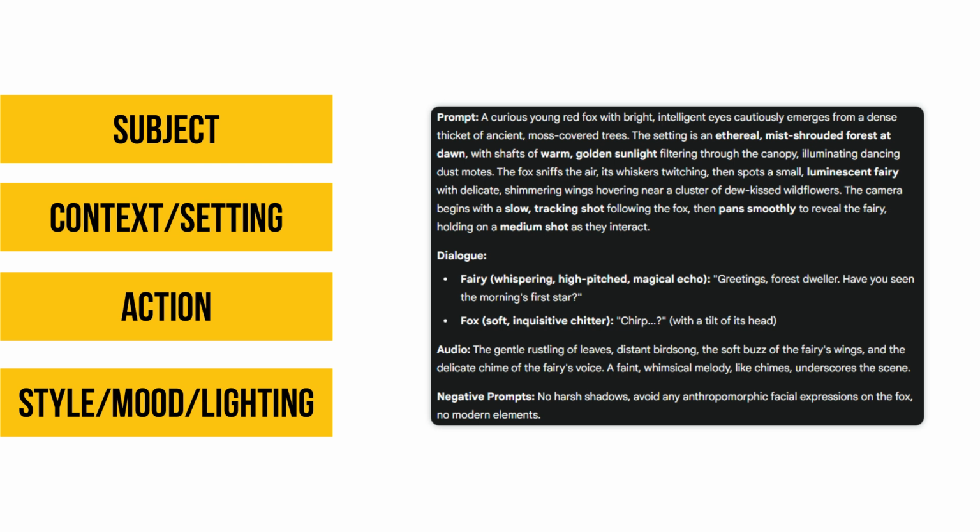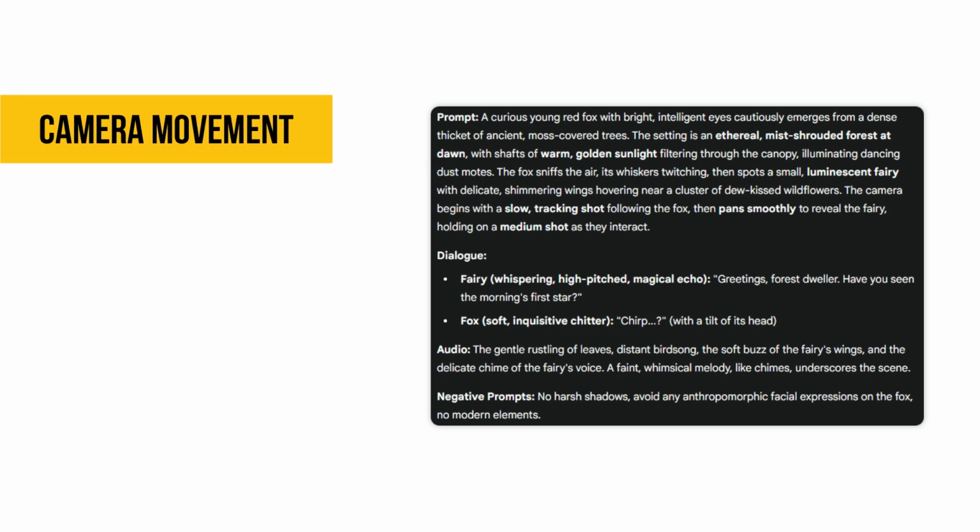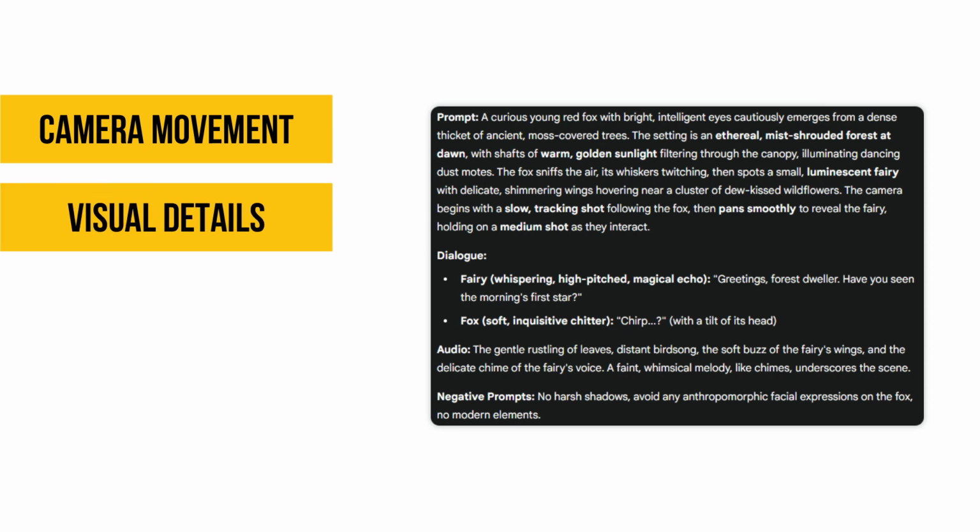Number 4, style, mood, lighting. Describe the aesthetic and emotional tone. For example, moonlit sky, eerie glow on a green neon sign, warm golden light, cinematic, animated. Number 5, camera, movement, composition. How should the camera move and frame the shot? For example, a follow shot, shaky dolly zoom, close-up, aerial shot, tilts upwards. Number 6, visual details, specific elements that enhance the scene. For example, tall sunflowers sway rhythmically, glowing monitors reflect on tired faces, cracked ground glowing slightly at the edges.